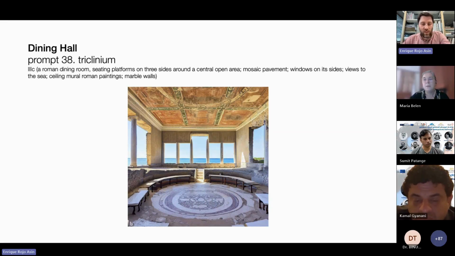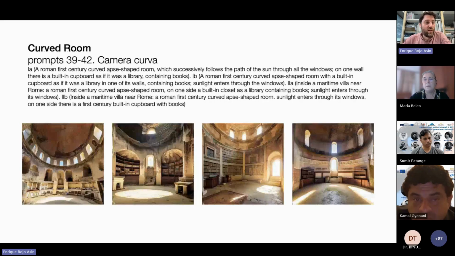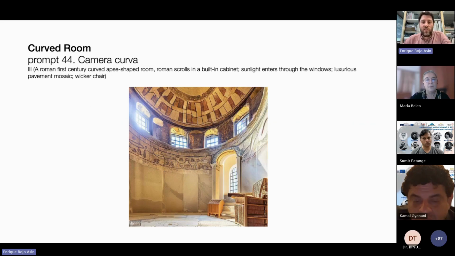So in that sense, I think this is the best option compared to the other ones. Once again, the curved room, the same process: just refining the prompt until you get the image that you think could be the best. Not only because it looks the best or is more beautiful, but also because it better shows some of the things that are described, like the mosaics. These kinds of things are important to be shown in the final image.